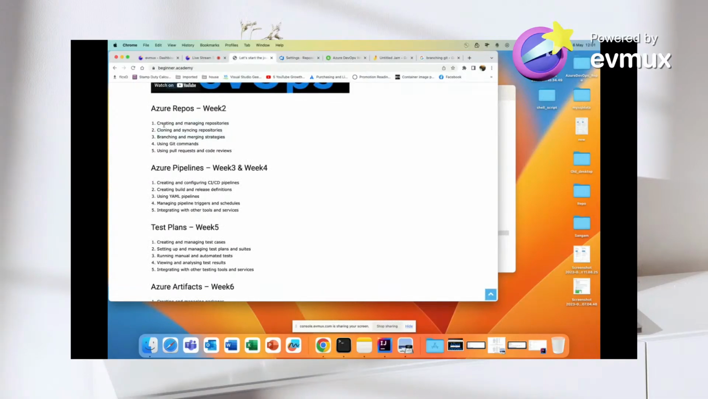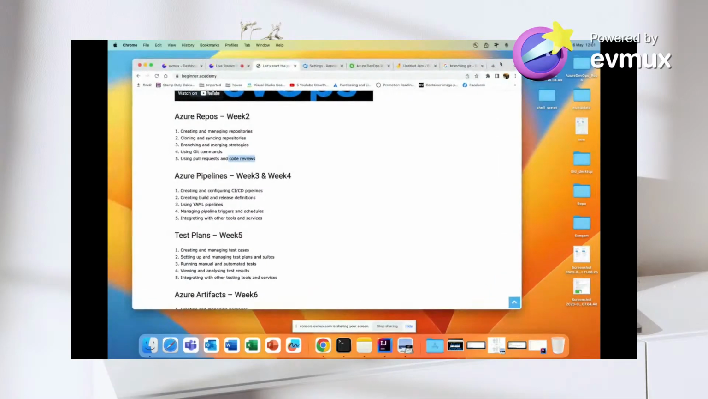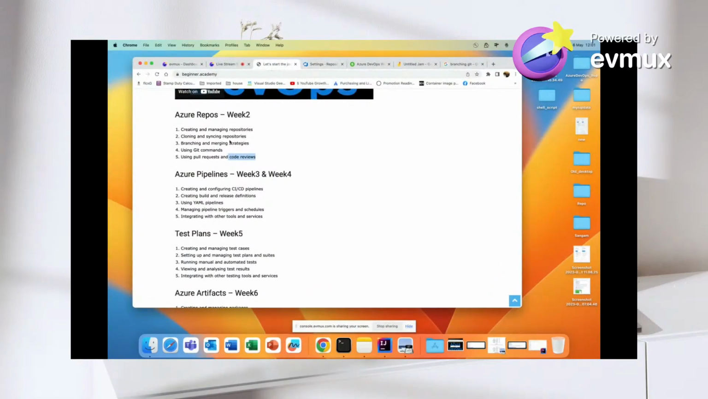In today's session, what we will be talking about is creating Azure Repos. So basically, creating and managing repositories, cloning and syncing repositories, and then we will be talking about branching, merging, and merging strategies and using Git commands. Okay, so we'll go through using pull requests, how exactly code reviews have to be done. Those are all the things we will try to sort out.